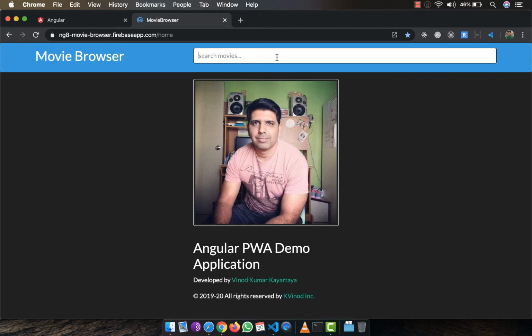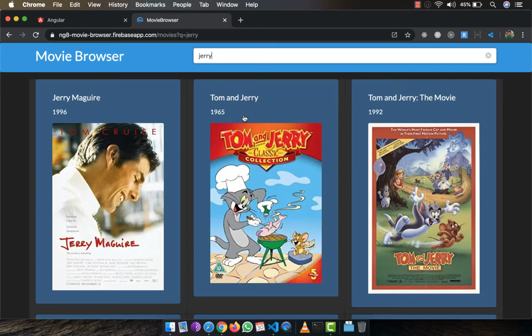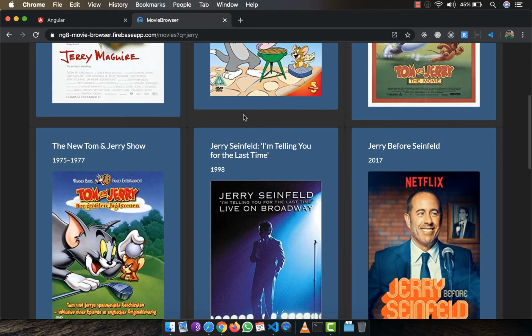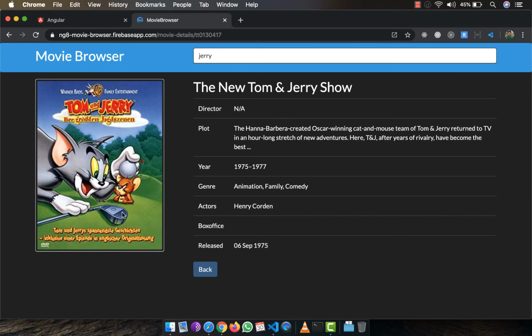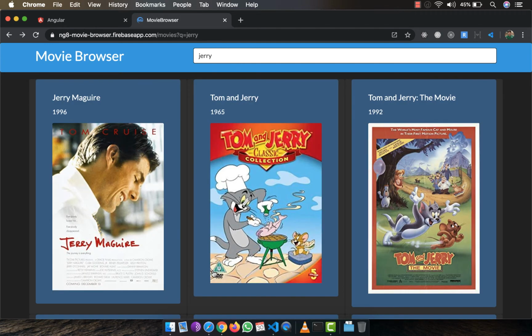I can go to the search box and search for movies. Let's say, for example, I type Jerry, press enter. You should see a list of movies which contain the word Jerry in the title. When I click on a particular movie, I should be able to see a progress bar, and the details of the movie such as director, plot, year, etc. are shown. Clicking on the back button, I should be able to navigate back to the previous page.